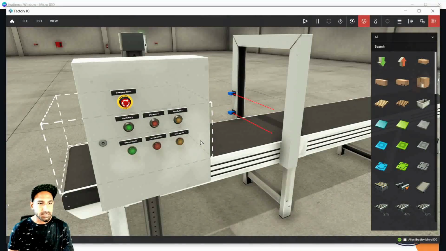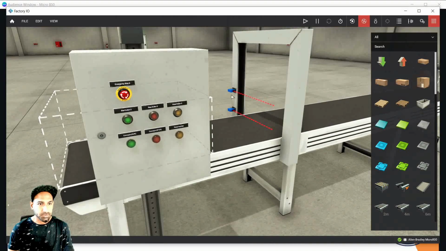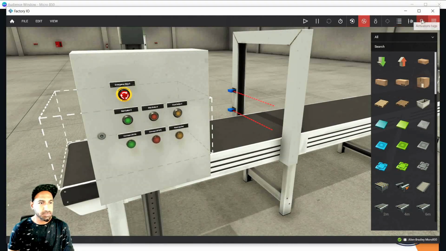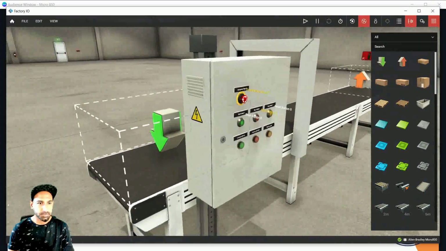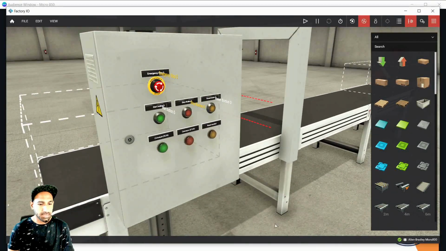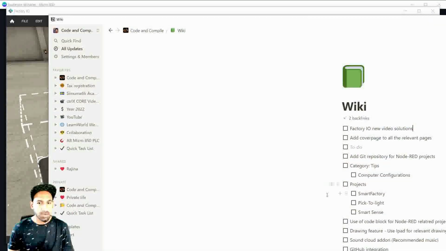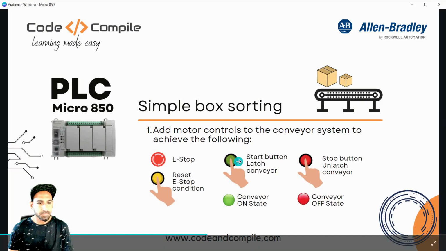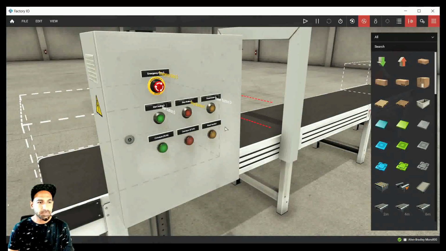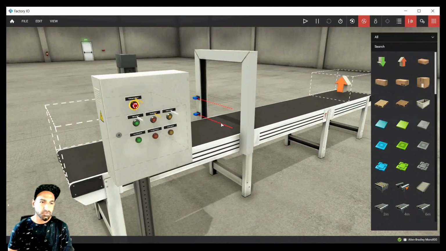So let's start the PLC program. We will not do the sensors at the moment. We will just take care of the inputs and outputs from the panel. So our task is to latch and unlatch the conveyor using the buttons. The first step we need to do is check how our Factory IO is linked to the inputs.